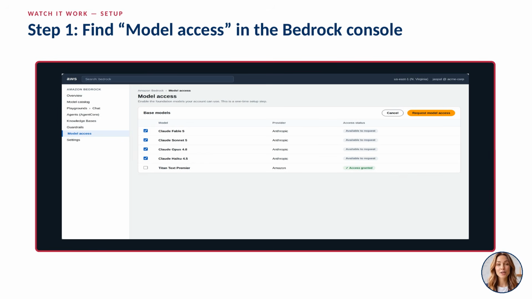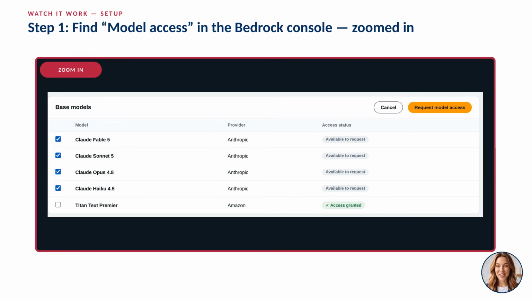What you're seeing is a mock-up of the console, but it's exactly what you'll find. You sign into AWS, type Bedrock in the search bar, and open a page called Model Access. That's the one-time step almost everyone misses on their first try. Here's the catalog of AI providers, and there's Anthropic with the Claude models listed. Notice they show as available to request. Claude isn't switched on by default.